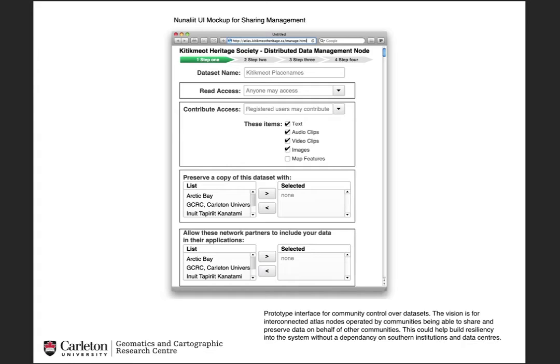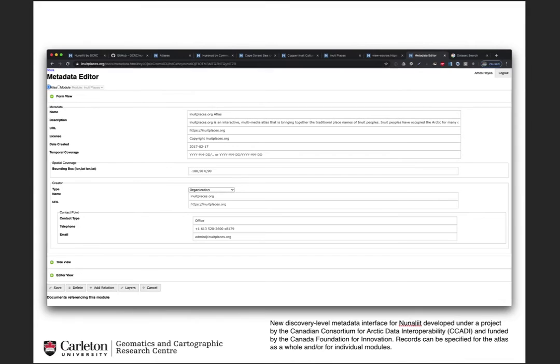Communities want to retain control over the information and how it's used, and Nunaliit provides those types of options. And in this case, a prototype interface is shown for communities making a decision about neighboring communities and other atlases being able to make use of, or perhaps just help them preserve copies of important information.